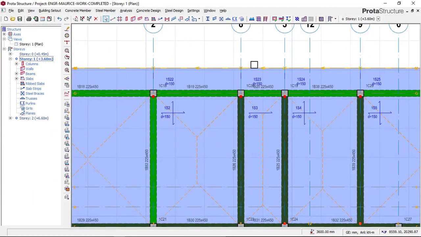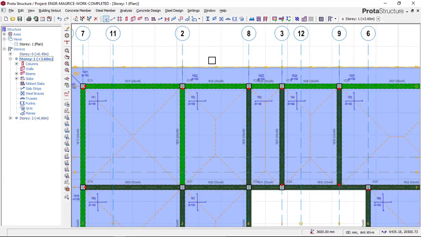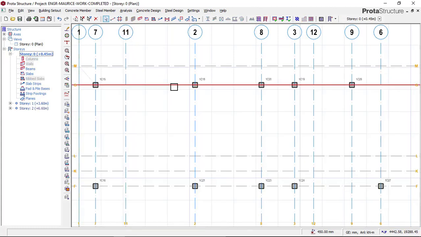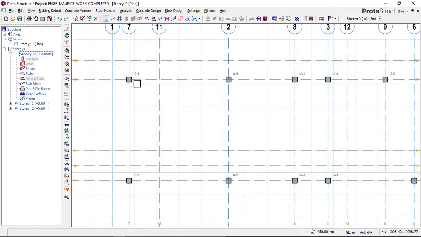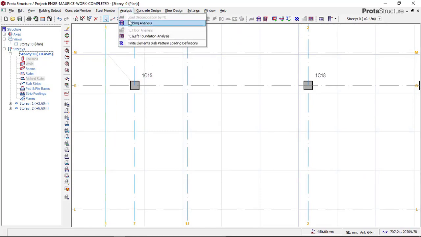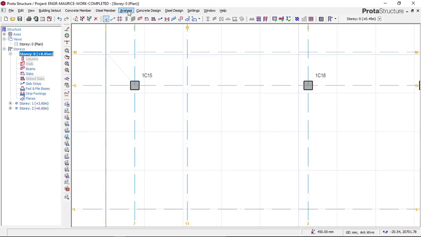To start your foundation design, you go to story 00. So you double click on story 00. Now, before you start your foundation design, you must make sure that your building has been analyzed and also designed. For this purpose, we have already done our building analysis and design for this structure. You can check our previous video to see that.